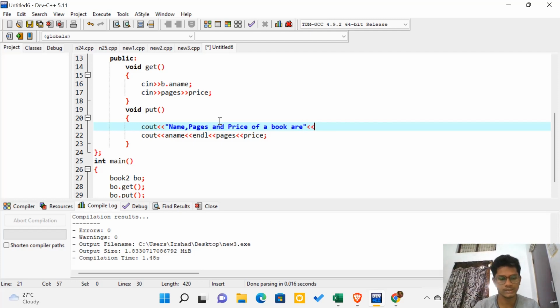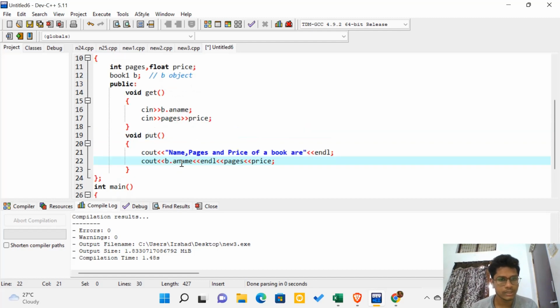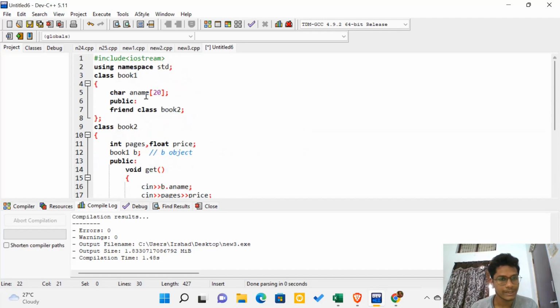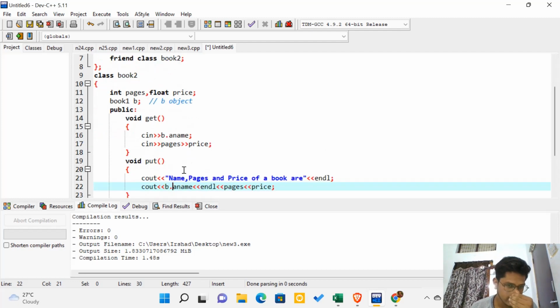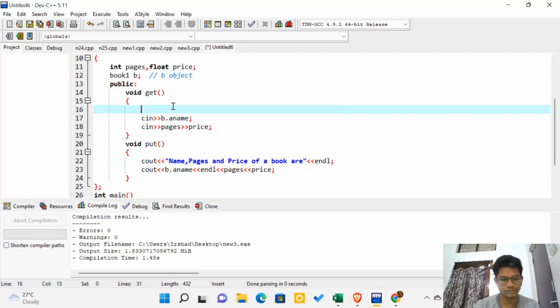Extremely sorry, guys. Okay, name, but I have to print it with the help of book dot name. So b dot author name, and yes, that's it. Right here, cout enter the name, pages, and a price.